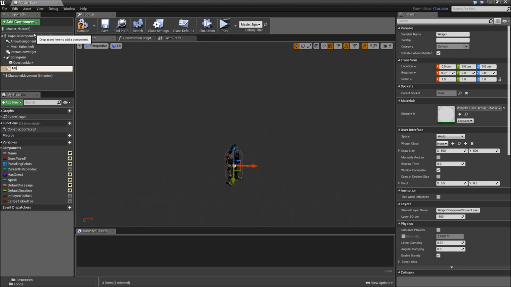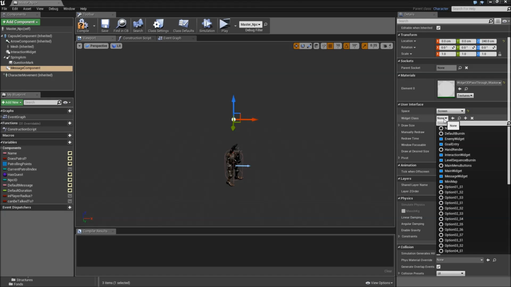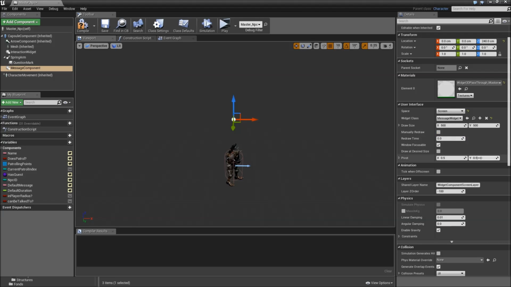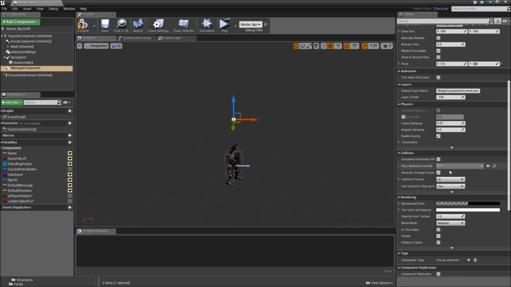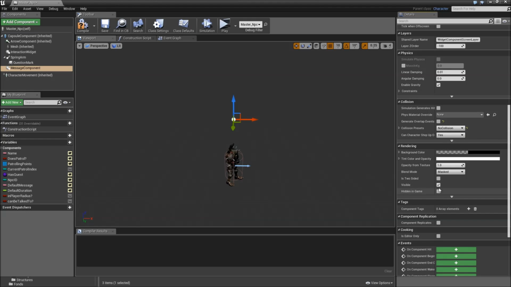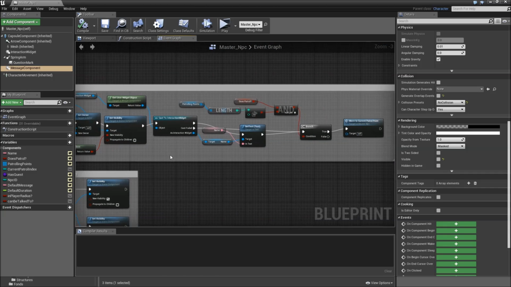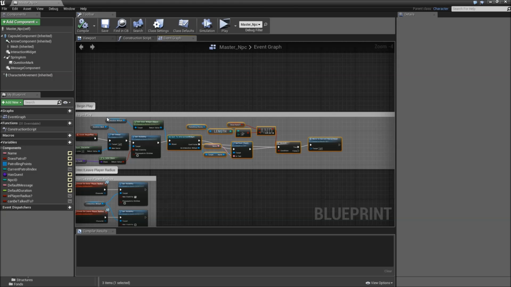Let's call that message component. We'll move that up by 210 in Z or 240, whatever you have in your interaction widget. 240. Space will be screen, class will be message widget. The pivot point will be set to 0.5 in X and 0 in Y. Collision will be no collision. Uncheck generate overlap events, and we will uncheck is visible by default. Compile, save.